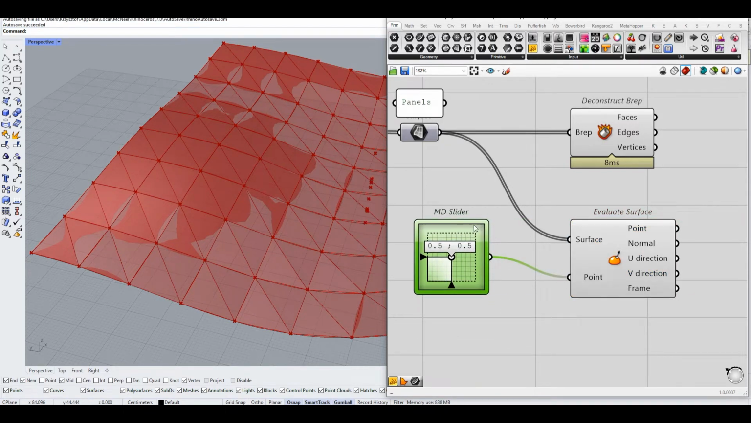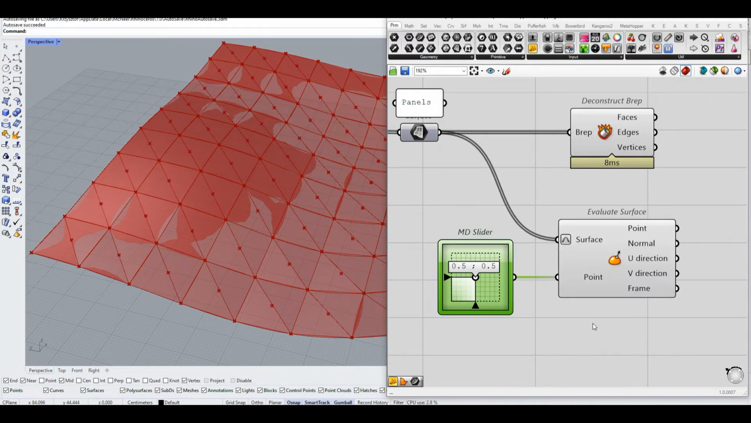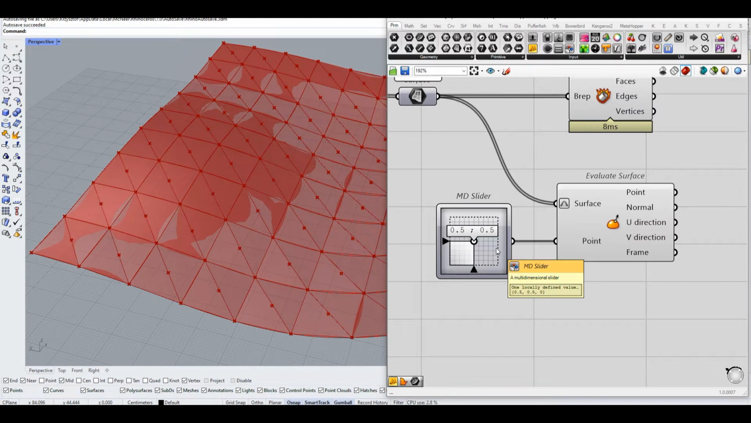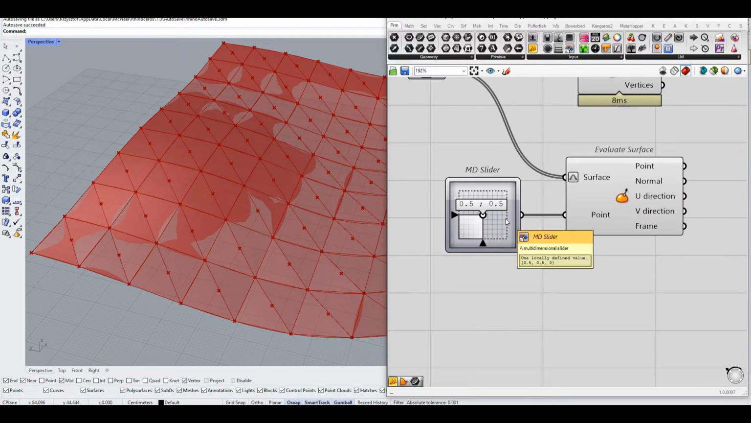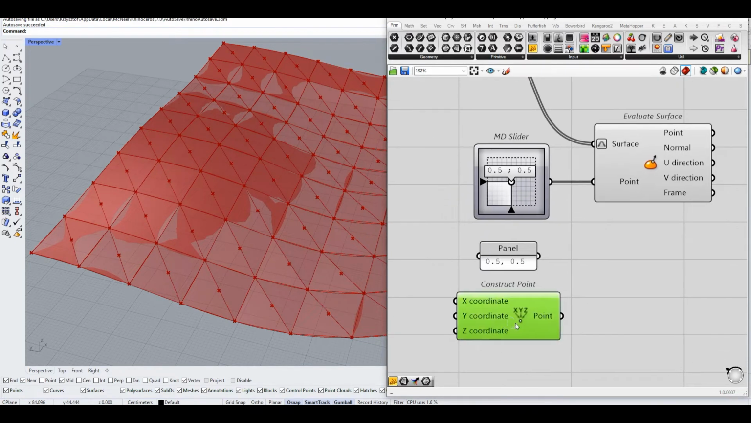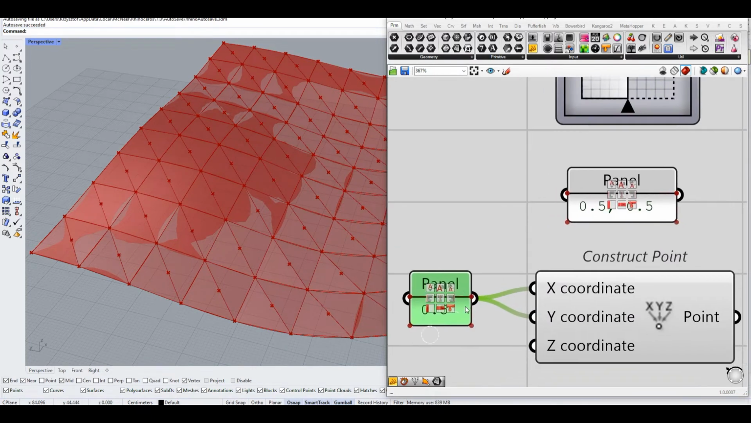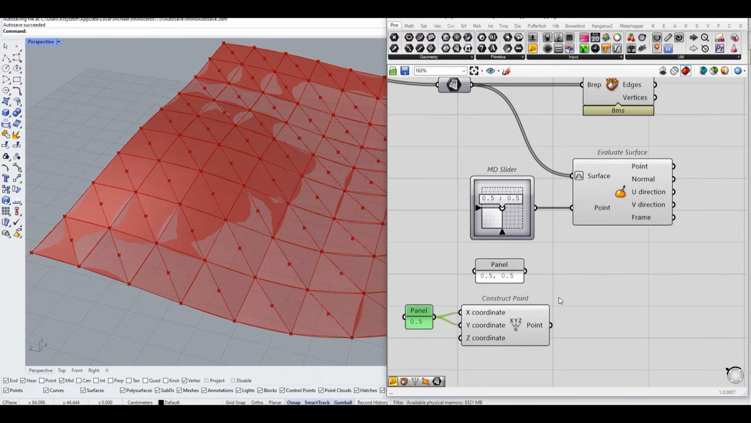Of course, you need to normalize the surface first, so you need to reparameterize it here. So this is one way of creating a point at half and half units. Of course, you can just type in 0.5 and 0.5 in a panel. You could use construct points. There are just many ways of doing the same thing. In Grasshopper, you just need to find the one that is, let's say, yours. You need to find your method.